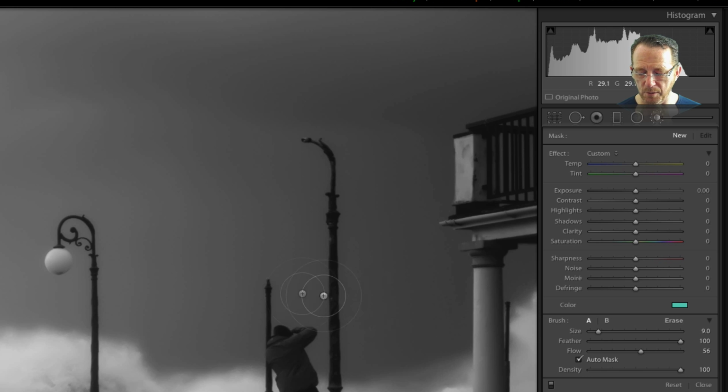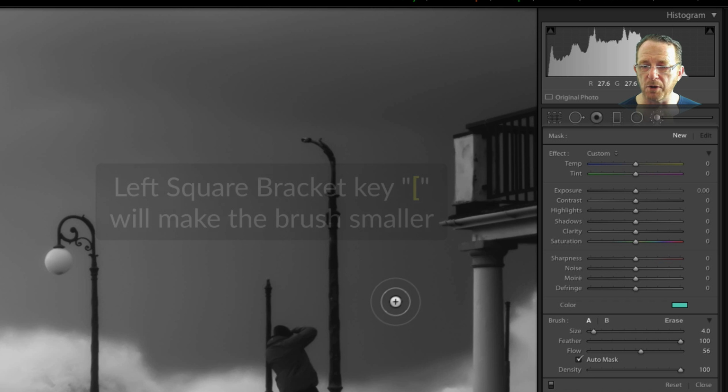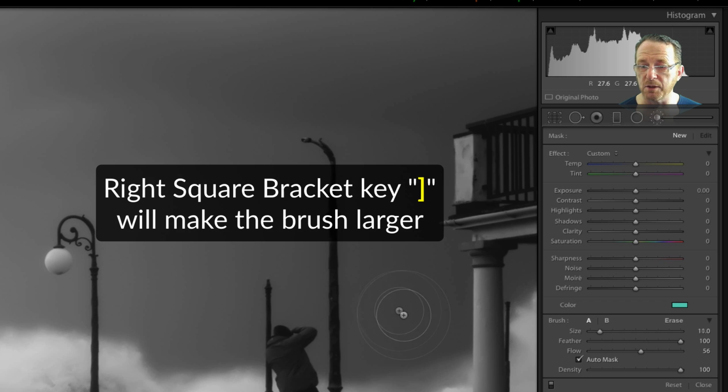Size, pretty obvious, but try and remember one important thing. The quickest way to work with any tool, especially brushes, is to use keyboard shortcuts. The square bracket keys are so important when you're editing with a brush. Left square bracket key will make the brush smaller, right square bracket key will make the brush larger.